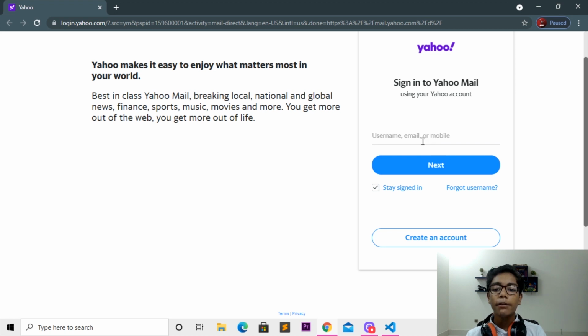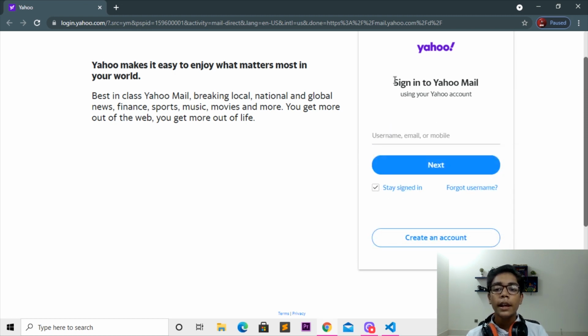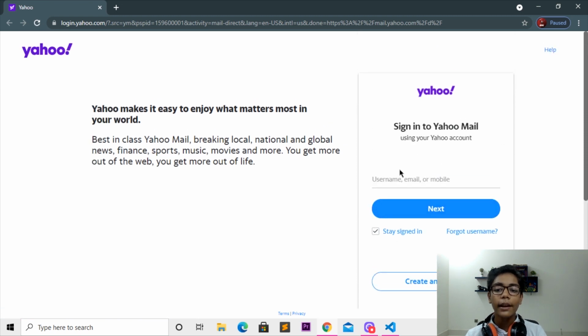I have done the HTML and CSS, so don't mind if my mouth says CSS again and again. We'll be moving on and working with Django. With the help of Django, I've put in this placeholder which moves to the top. Then we get this heading, sign in to Yahoo Mail using your Yahoo account. If you have a Yahoo account, you can sign in here with your mobile, email or username. If you don't have one, you can create an account from here, but nothing happens if you do that because we are only making a login page here.